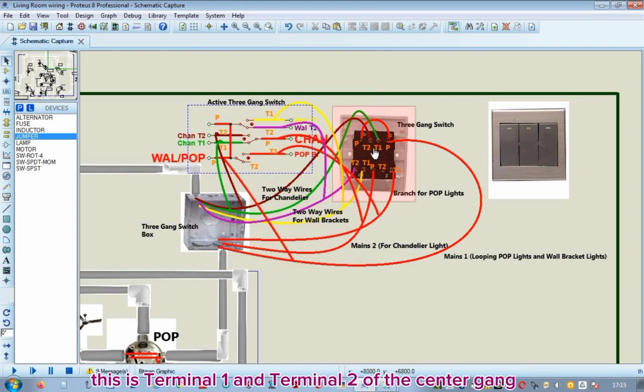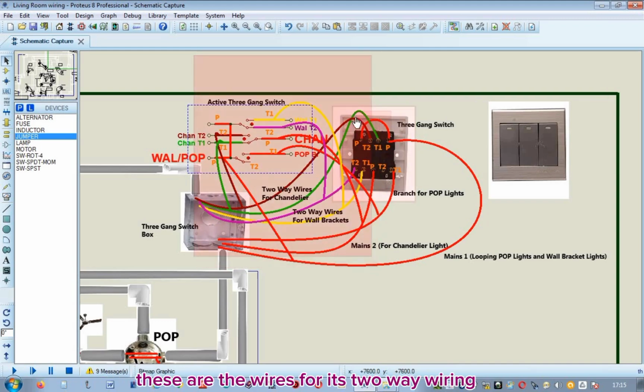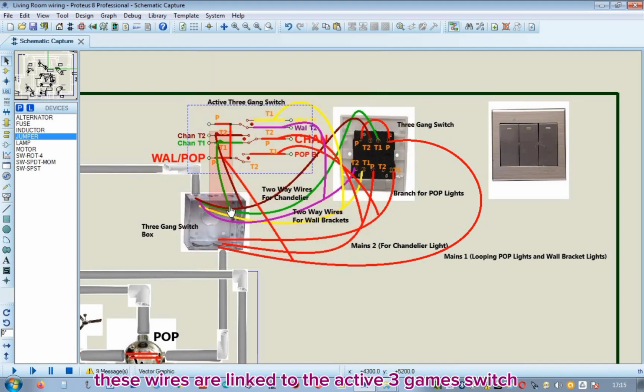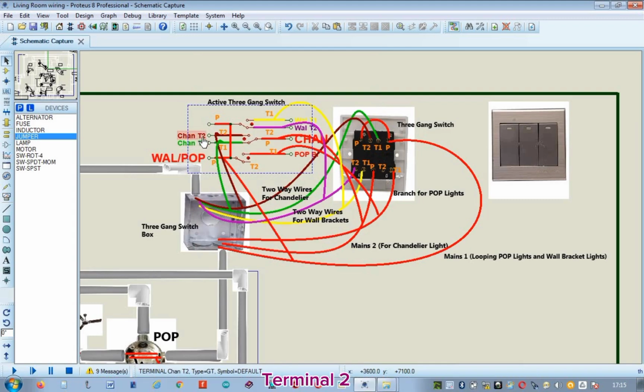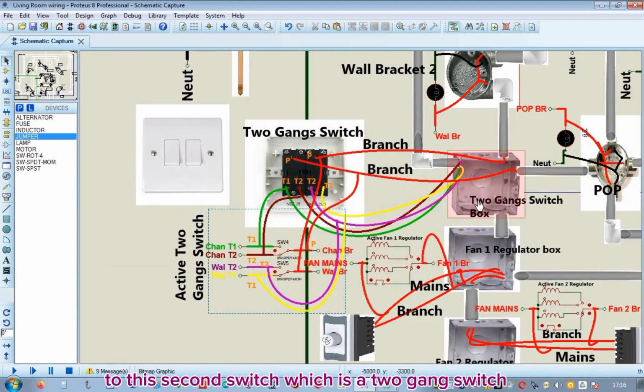This is terminal 1 and terminal 2 of the center gang. These are the wires for its 2-way wiring, running through this pipe to the second point. These wires are linked to the active 3-gang switch accordingly. The green-colored wire labeled CHAN T1, terminal 1, and the brown-colored wire labeled CHAN T2, terminal 2. The wires run through this pipe layout to this second switch, which is a 2-gang switch.